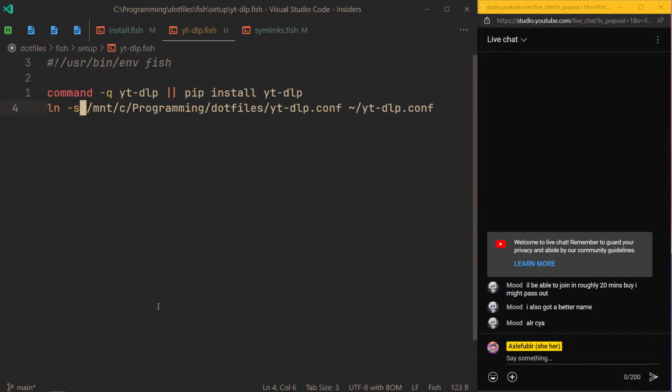But first of all, let's ytdlp this. Alright, so I'm not going to force the symlink. If the file is already there, then that's exactly what we want.